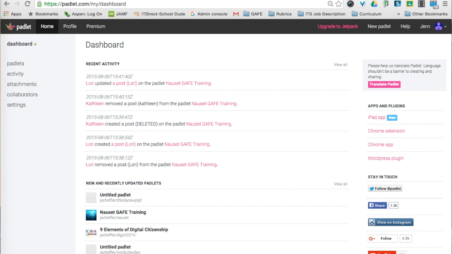Hey everyone, this is Jen Sheffer from the Burlington Public Schools EdTech team, and today I'm going to show you one of my favorite web tools and iOS applications, and that is Padlet.